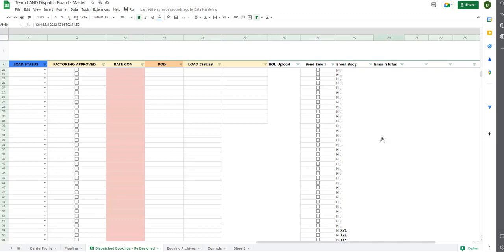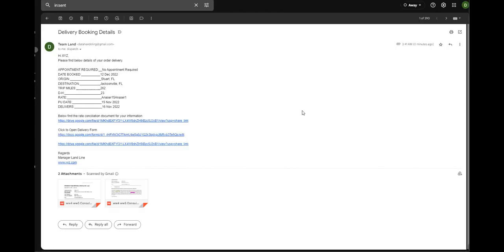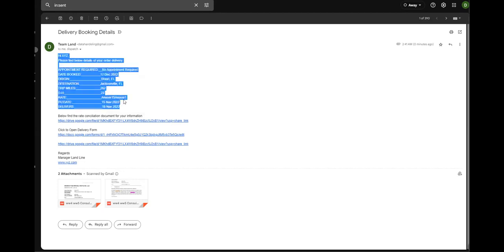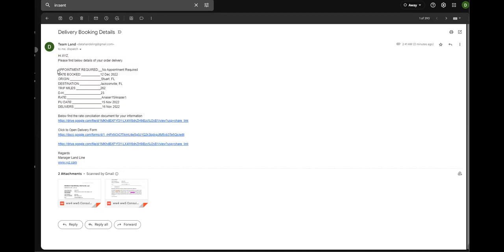And all the information is being sent to the driver. What will the driver do? Let me show you the email quickly. Okay, so as you can see, this is 0 minutes earlier. The email was sent, and the CC was to dispatchland at dispatch.com, and these are all the information, and I have added the appointment related thing, whether an appointment is required or not. So an email will be sent to the driver with all this information, and the driver can download the documents.